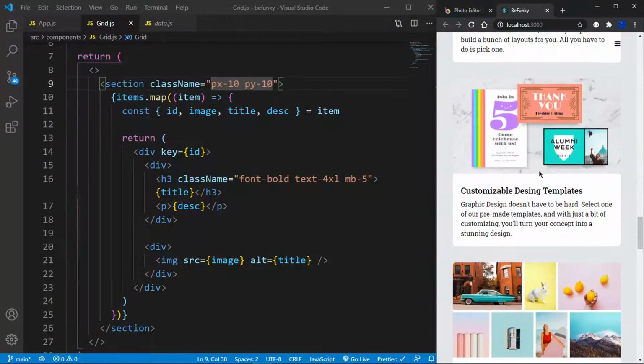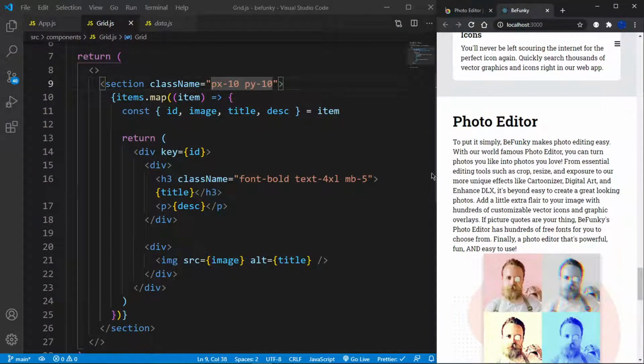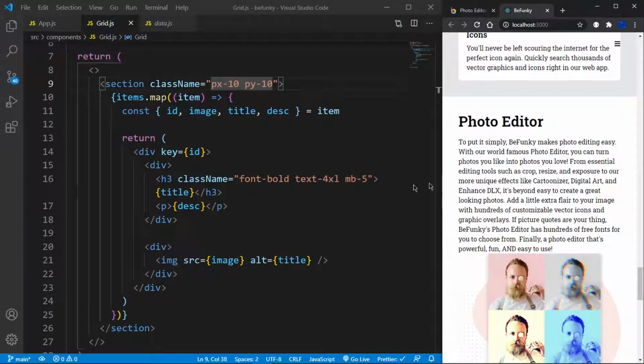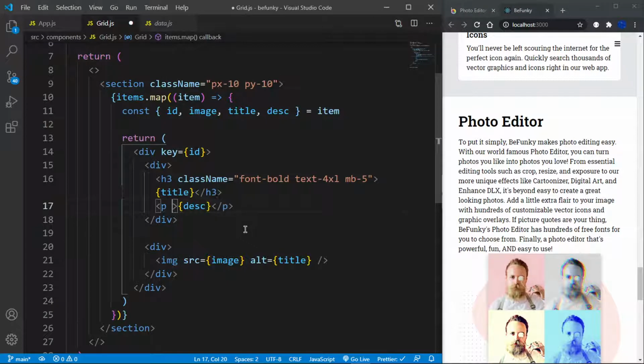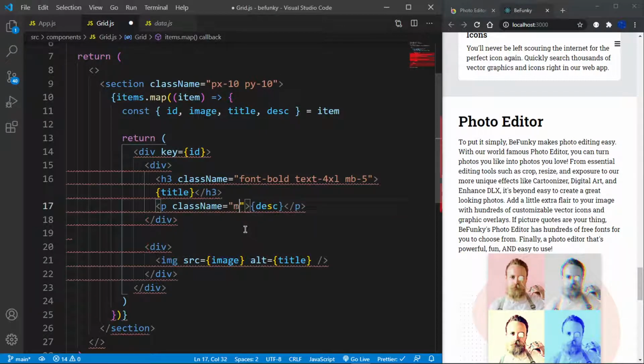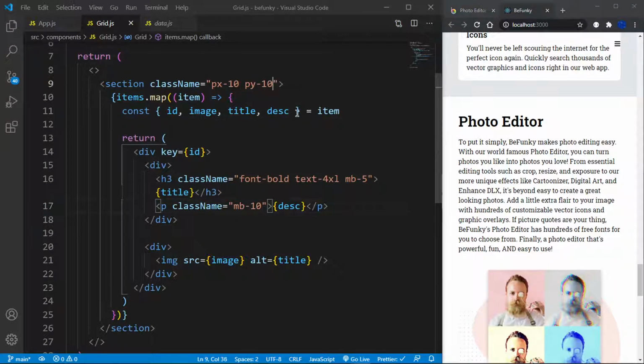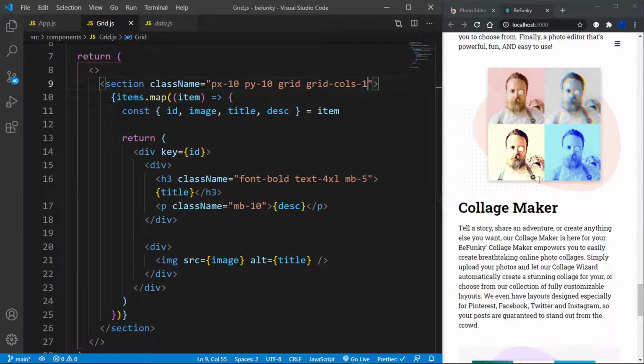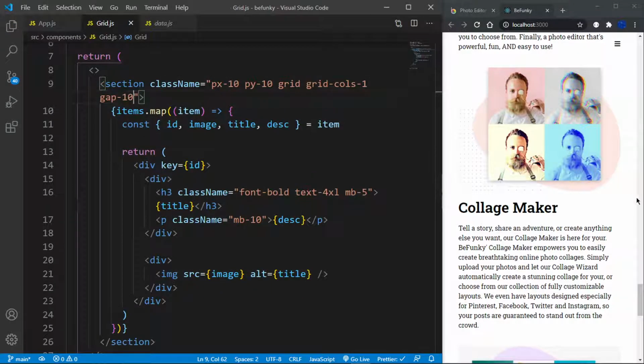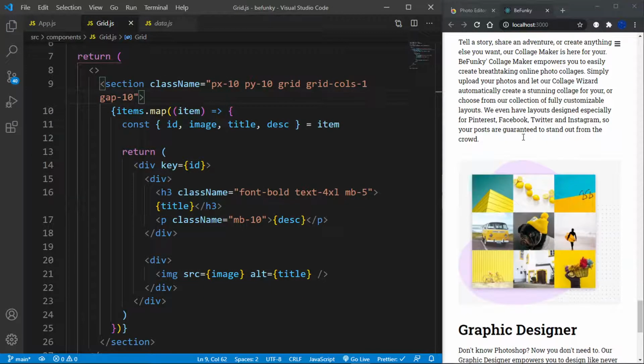Let me go inside this paragraph, give this paragraph a class name of margin bottom of 10, separate it out from this image, and then go inside this section and say this should be grid, and the grid columns should be 1, right? Is that right? Let me give this a grid gap of 10. Separate it out even further.